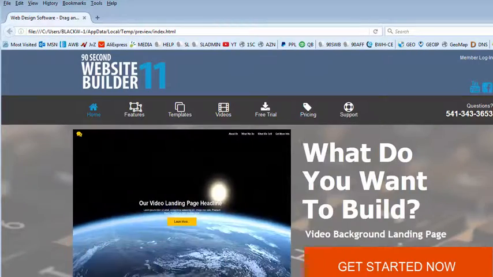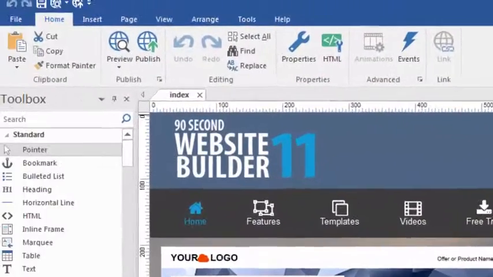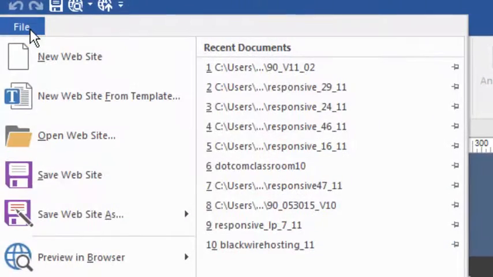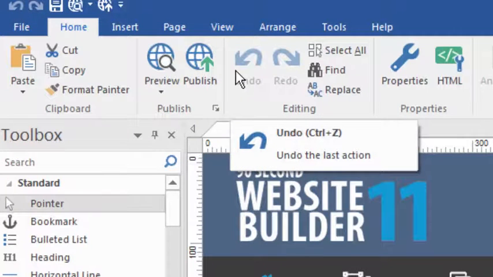I'm going to close this browser, go back to the canvas, and I want to take you to another setting up here where it says File, Preview in Browser. You'll notice that there is an option that says Preview Entire Website. Now, while I can choose to do that, it's important to know what happens when I do. I happen to be working with a website in this project that's very large, over 100 pages.